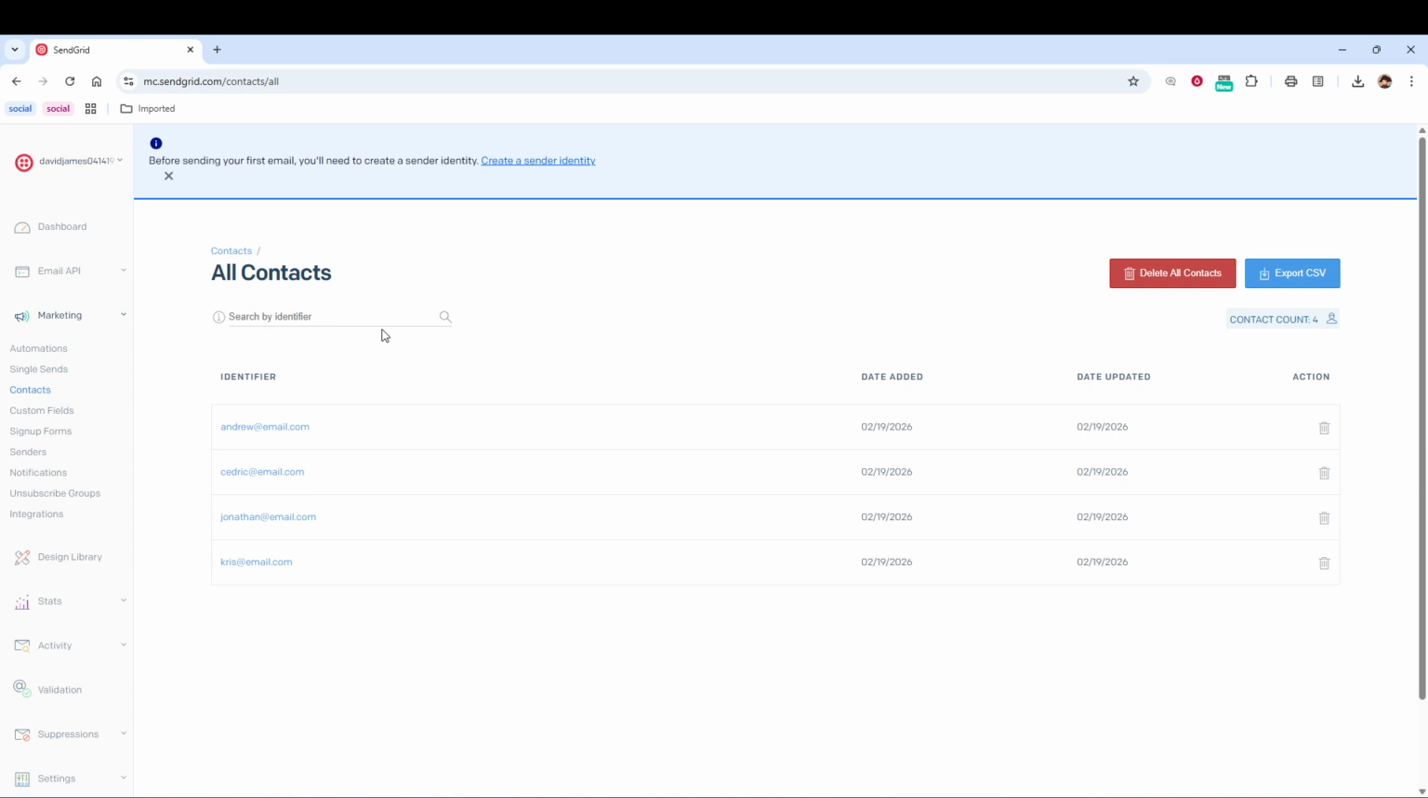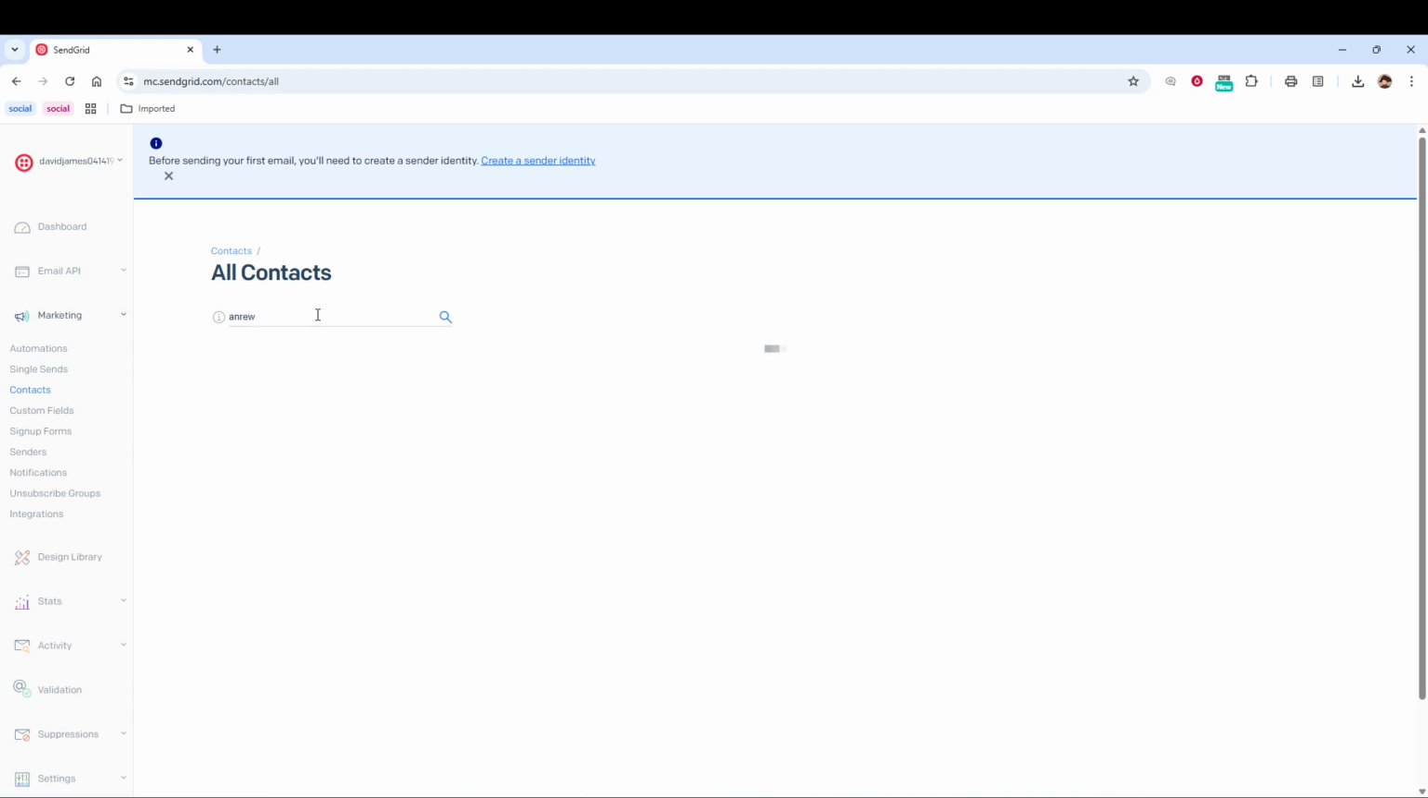Now that you're viewing all contacts, go to the search bar at the top of the contacts table. Here, type in the email address of the specific contact you want to remove. As you type, Sendgrid will filter the results and show you any matching contacts. Make sure you double-check the email address you've entered so you don't accidentally delete the wrong person, especially if you have similar or test addresses in your account.